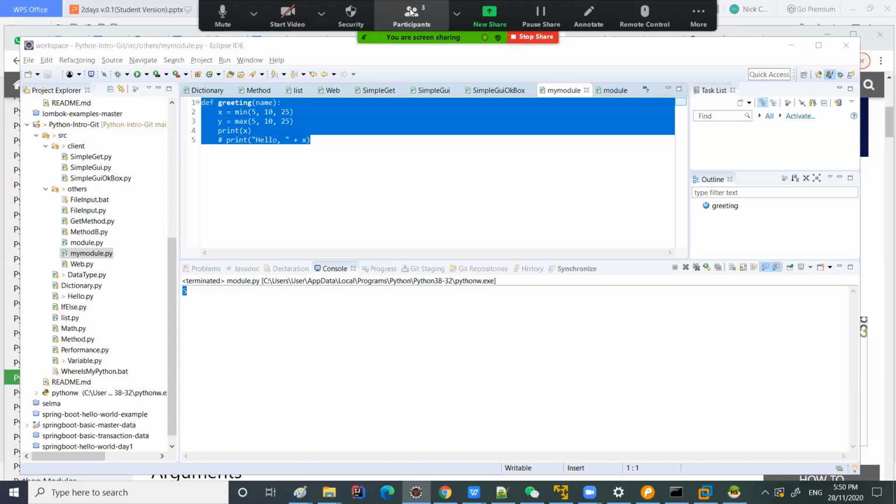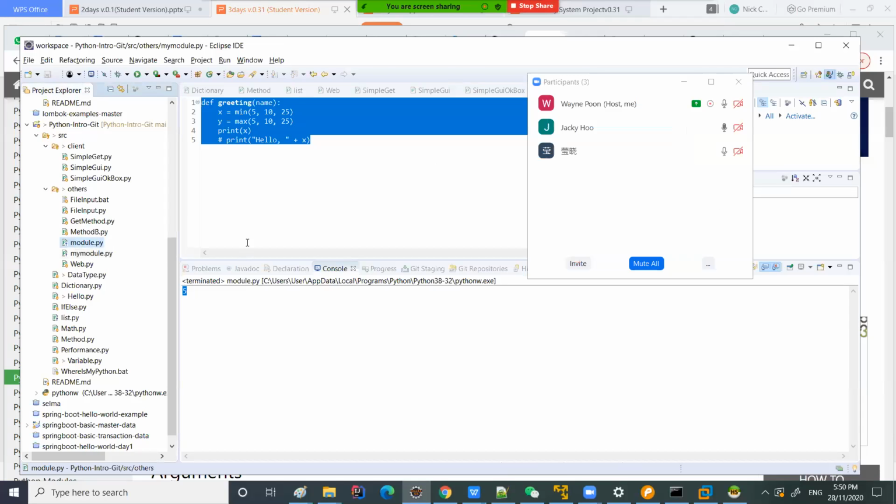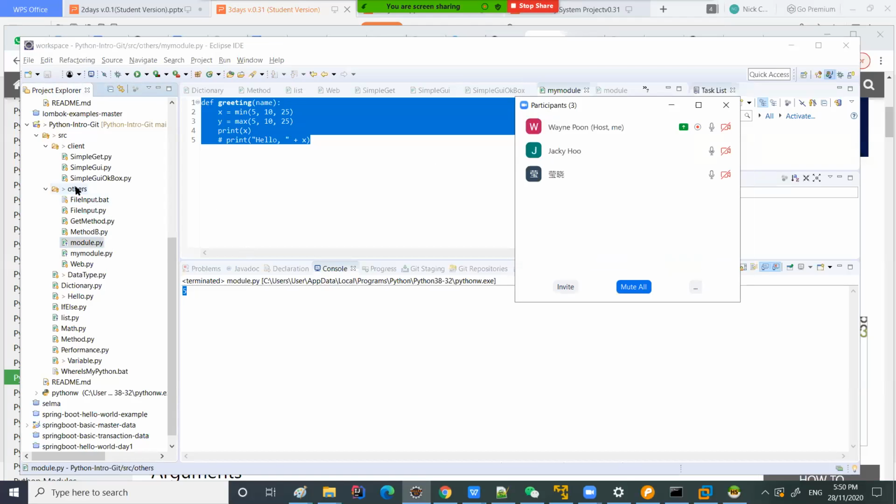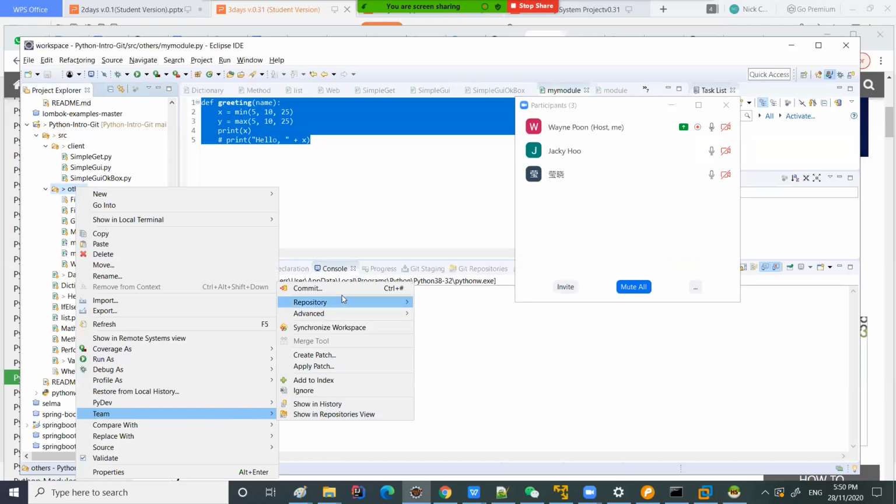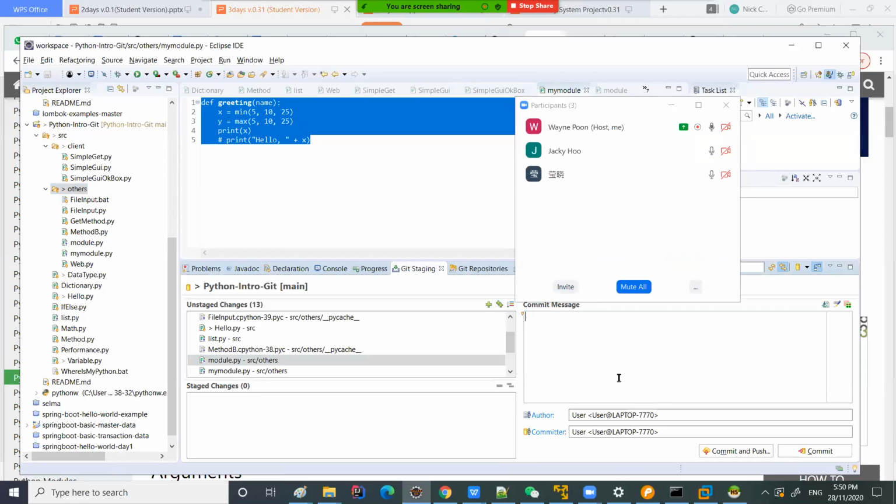You save to the Google Drive already? Which one? These two files. My module. It's not Google Drive. It's a GitHub. Now I push update code.